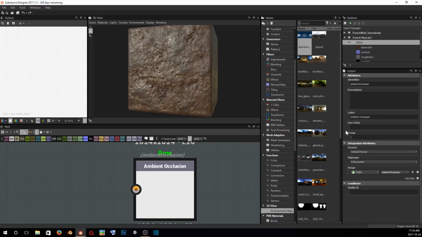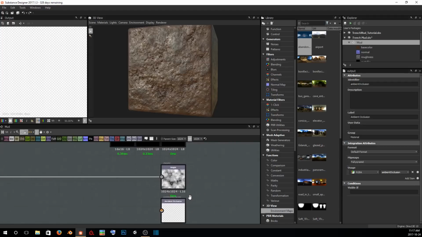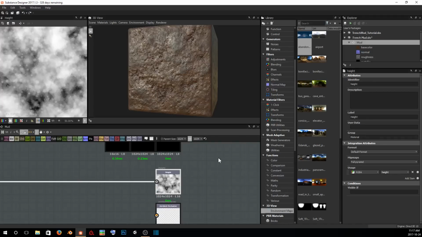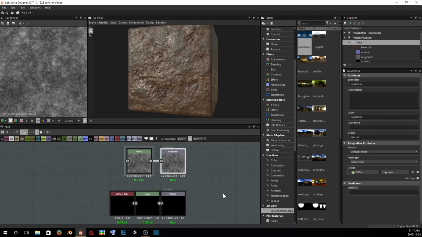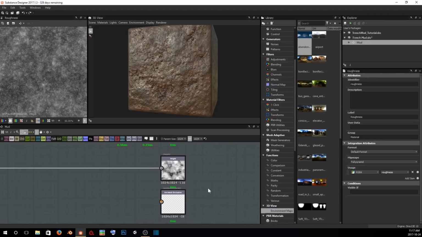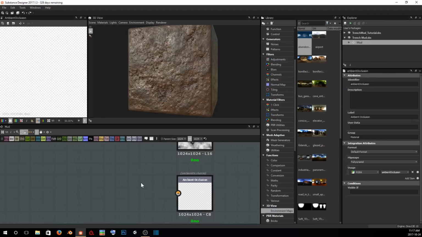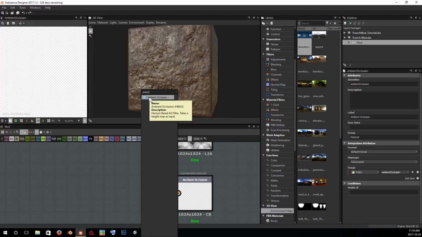Lastly, I want to make sure that in the group category, we label this as material. And you can see that with our other outputs, they are all in the material group. And this will make more sense once we get into actually blending different graphs together. But for now, just leave it as material and then we'll be good to go. So now that we've got our output all situated, you can just hit spacebar and start to type in ambient occlusion. And it will give us this ambient occlusion horizon-based filter.